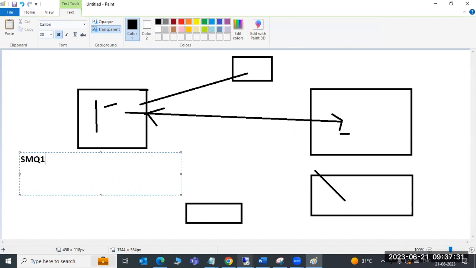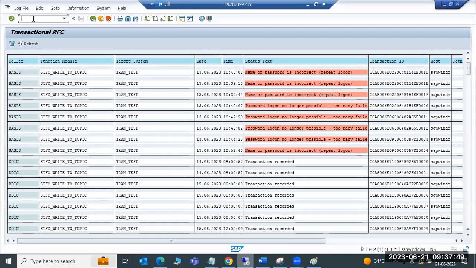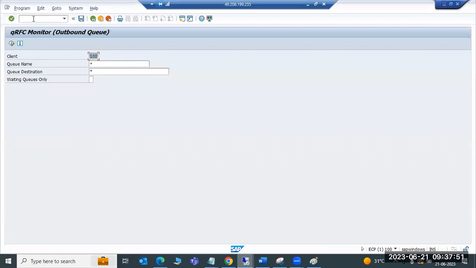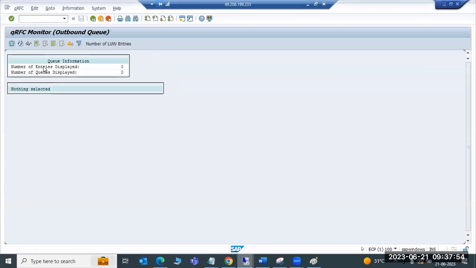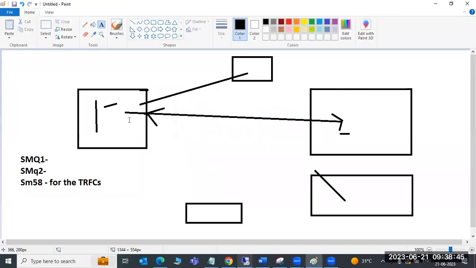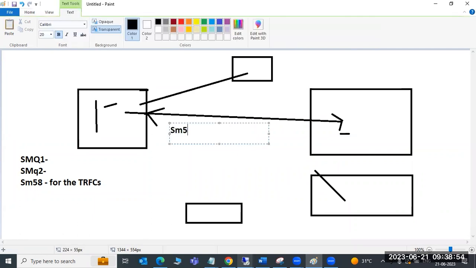Queues means SMQ1, SMQ2. These are the transactions. SM58 is for the transactional RFCs. SMQ1 and SMQ2 are for the inbound and outbound RFCs. Inbound, outbound RFCs means, suppose you go to the SMQ1 transaction, outbound, which are going out. So in the form of queues, it will send the data. Are you clear with SM58, the transactional RFCs? There is no doubt in that one.